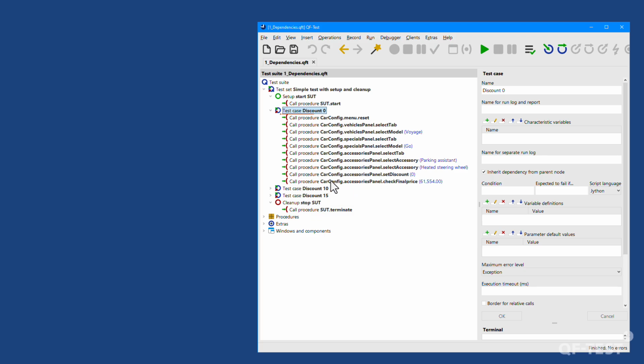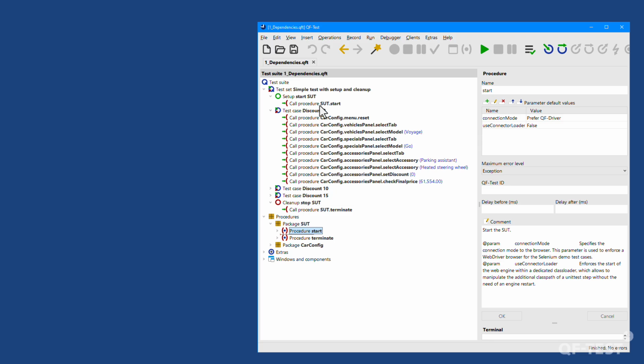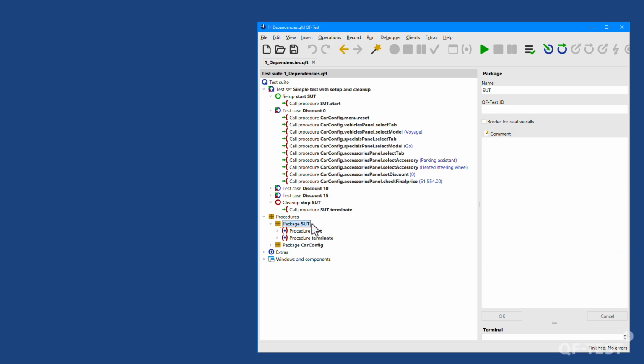The setup node, the test cases, as well as the cleanup node consist of procedure calls. If we double click on such a procedure call, QFTest will jump to the procedures area, and there we see that the procedures are organized in a way that we see two packages: an SUT package, which handles the startup and the shutdown of the application which we are testing, and a car config package, which actually contains all procedures which we need for our test cases. However, those procedures are not of interest to us for the time being.